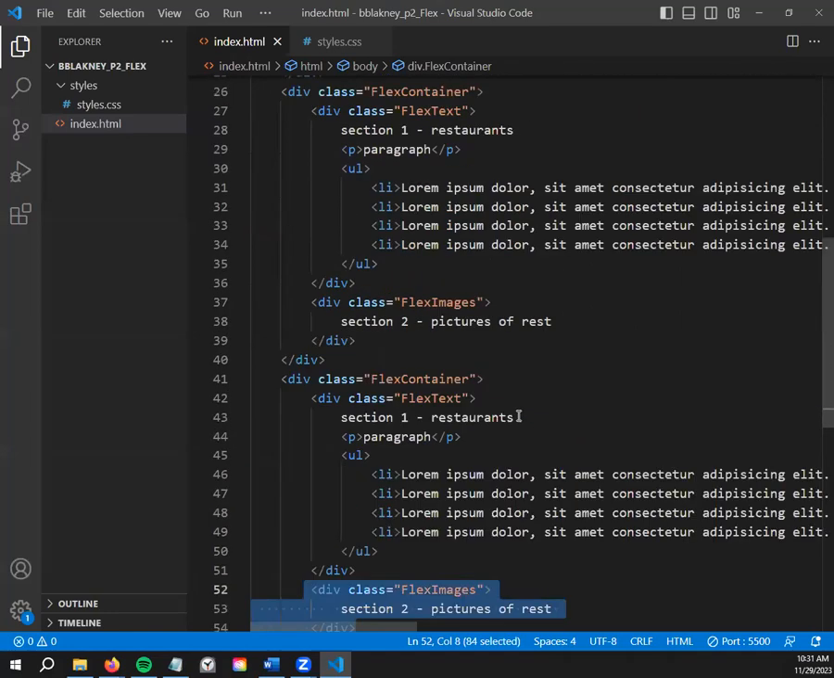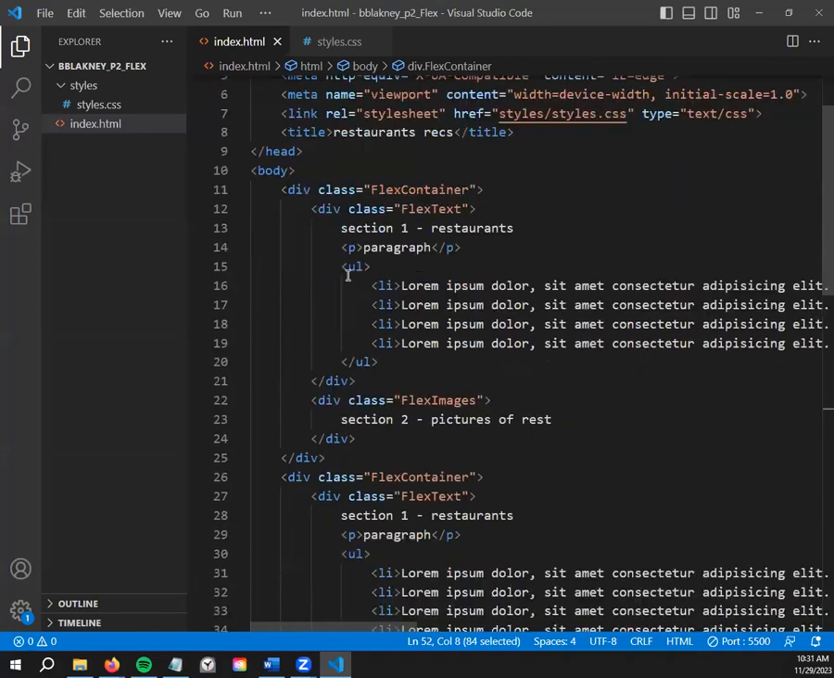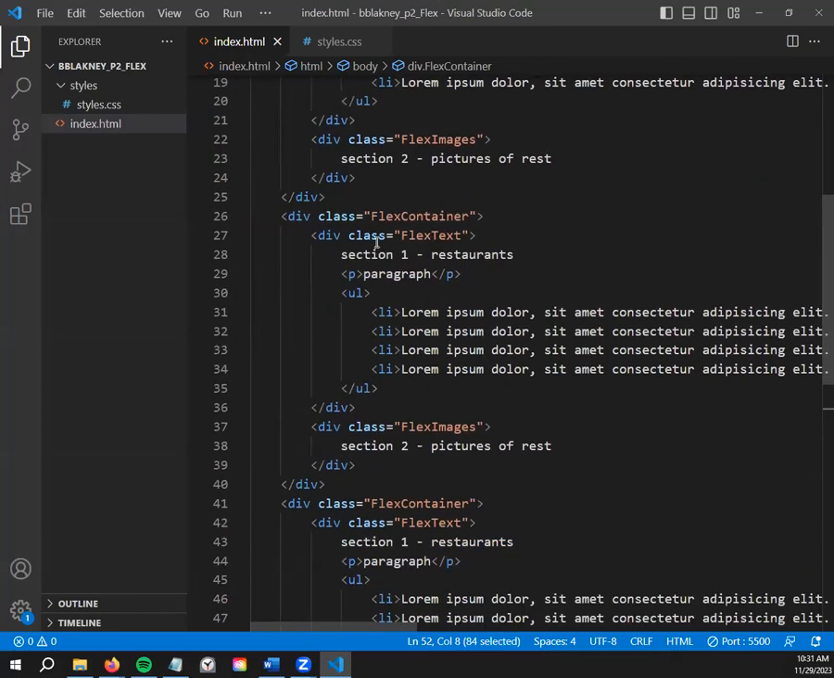Let's say I want my images to flip-flop. So we got right here.